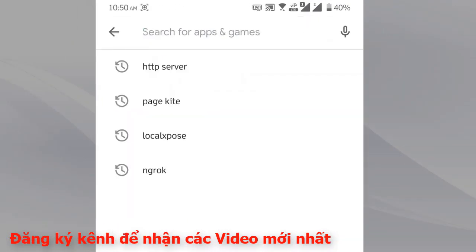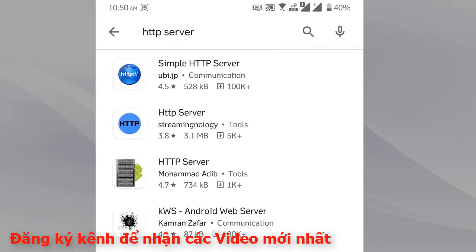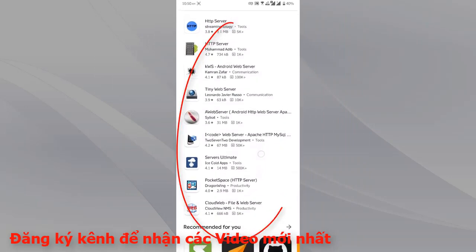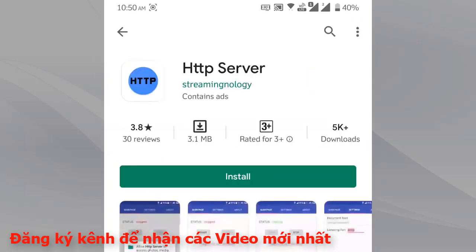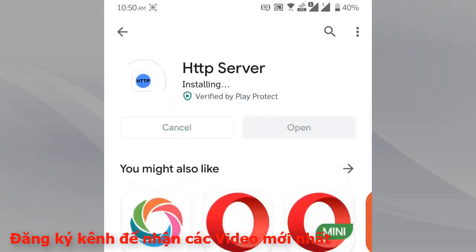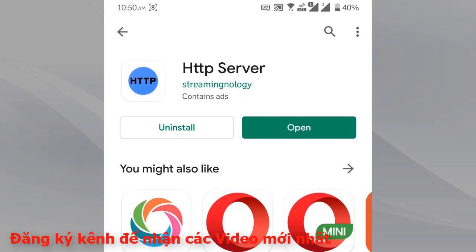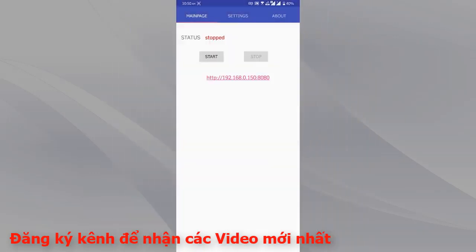First, we have to install an HTTP server from the Google Play Store. Just search for HTTP server. Plenty of options are there. You can choose any of these to install. I'm selecting the second one, because I tried it earlier and it is very easy to use. Let it be installed first. Now open it. You can see that the server is currently off. Just start it.